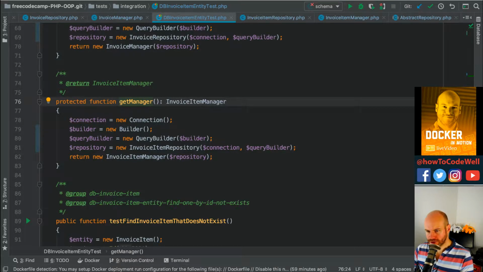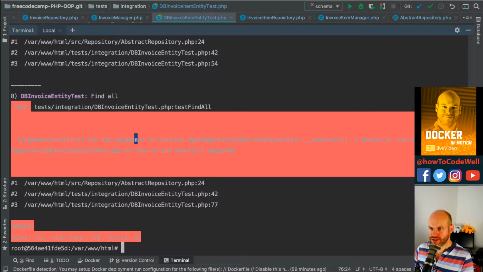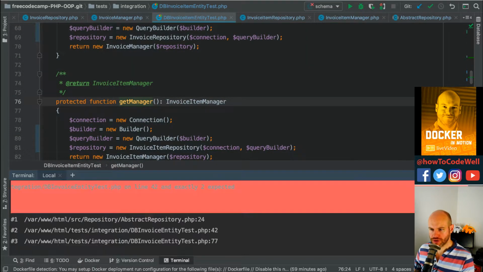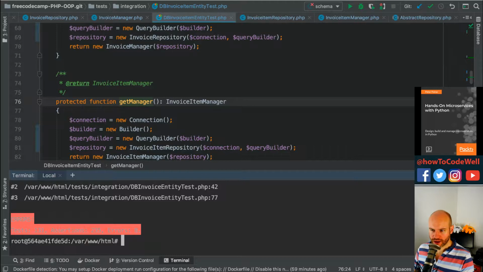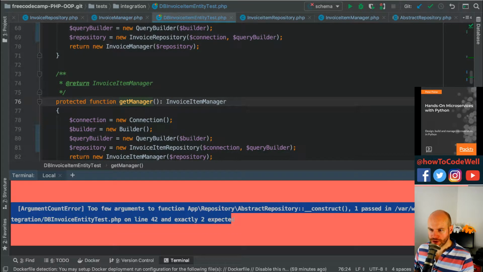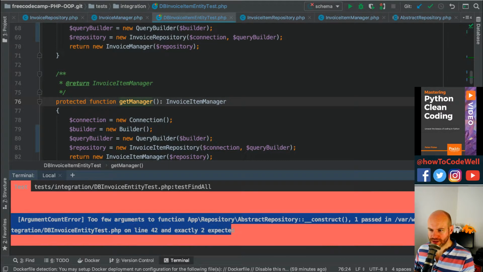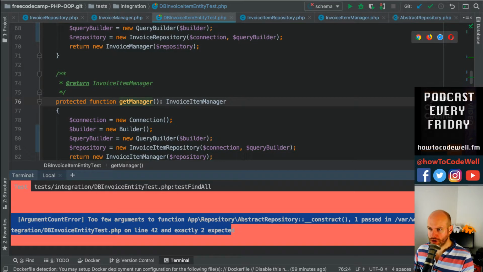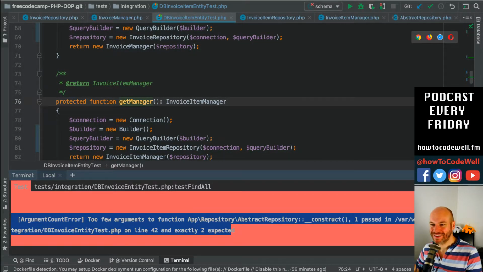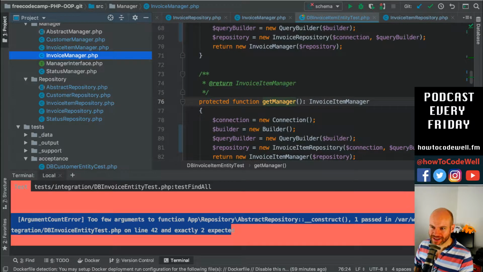I'll tell you what I'm going to do for now is I'm just going to bring this window down a bit just so I can have two screens just to see. So this is too few arguments to function app repository construct, one passed and exactly 2 is expected. It doesn't tell me what is expected. So this is app repository abstract construct in var db invoice entity test. Well, for a start, we're in the wrong class. For a start, we need to be in invoice.